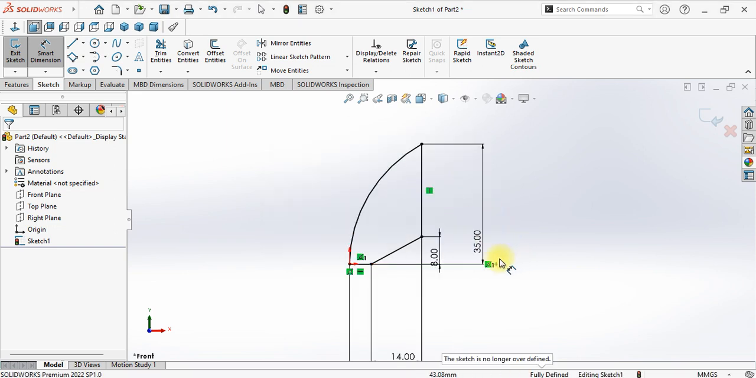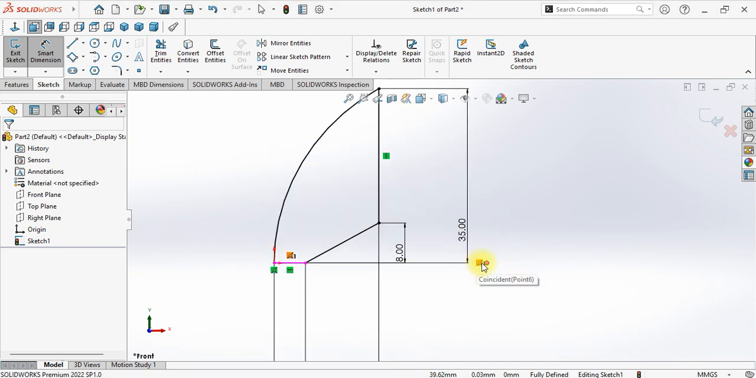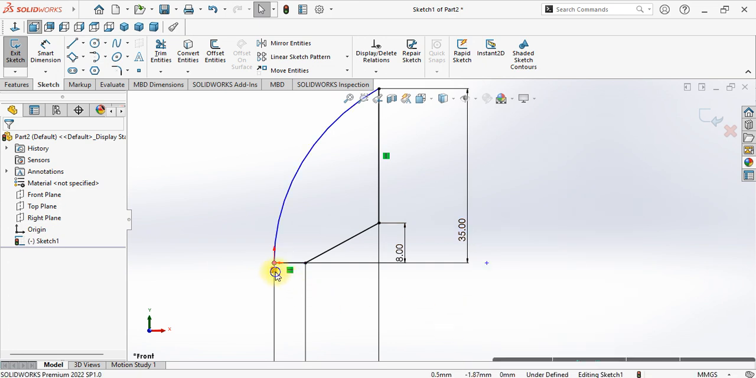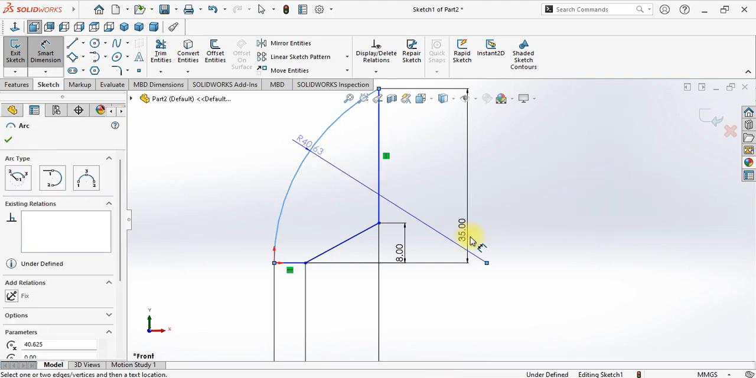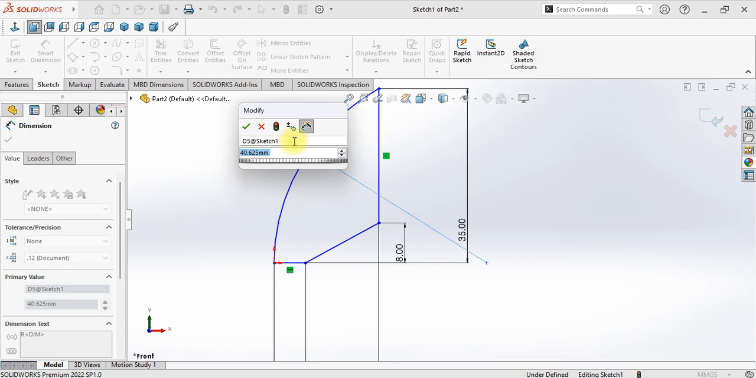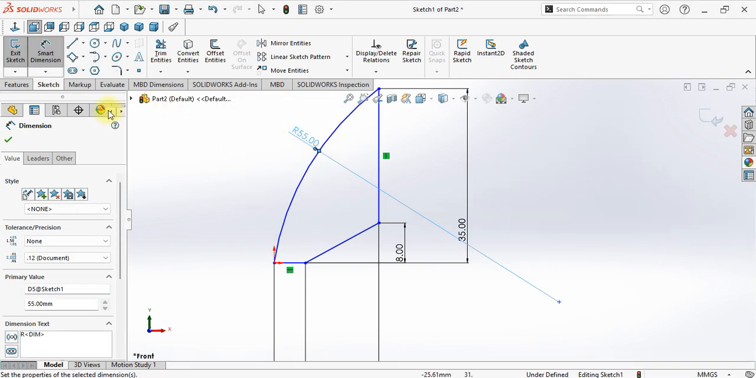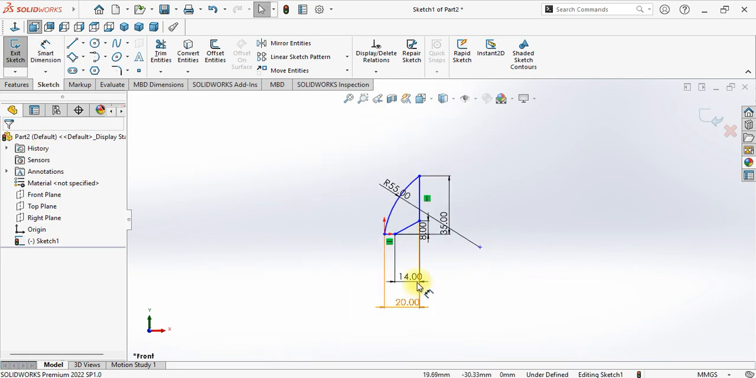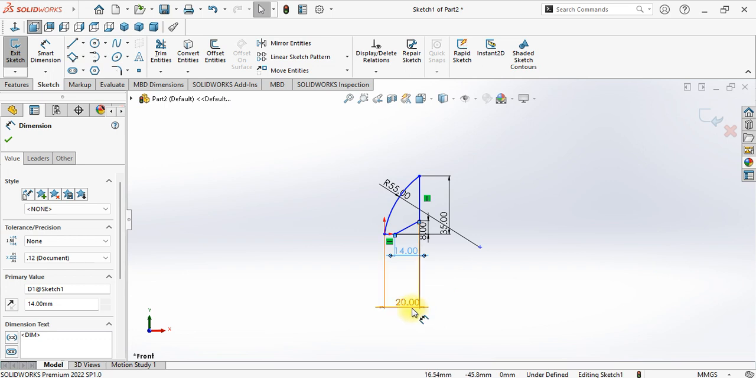something wrong, so you can try to delete these relations. Try to define again. Okay, we can define 55 millimeter. Okay, so they are already defined.